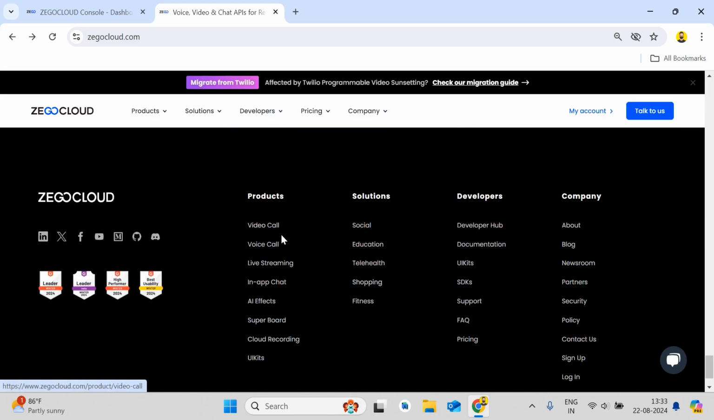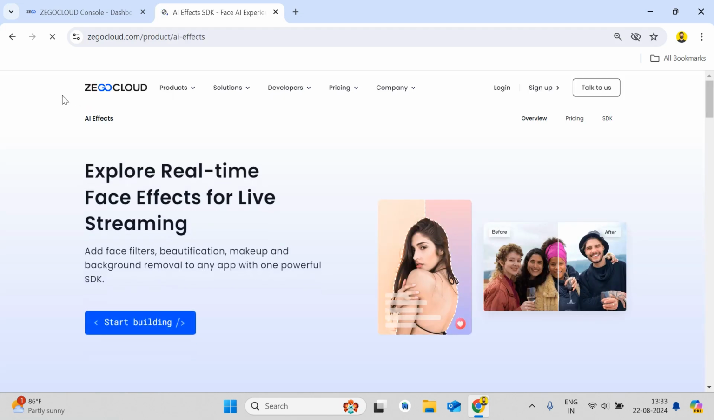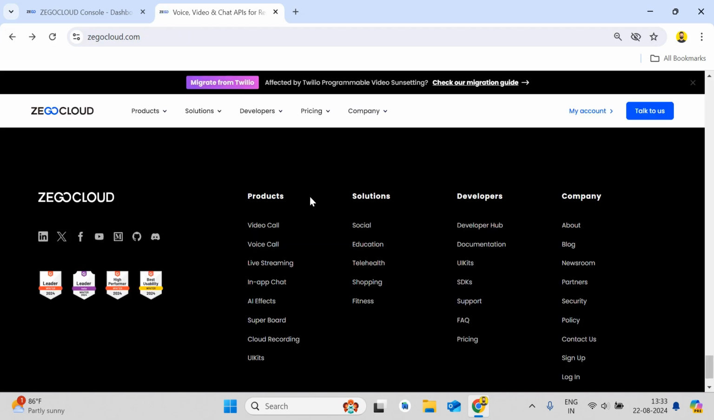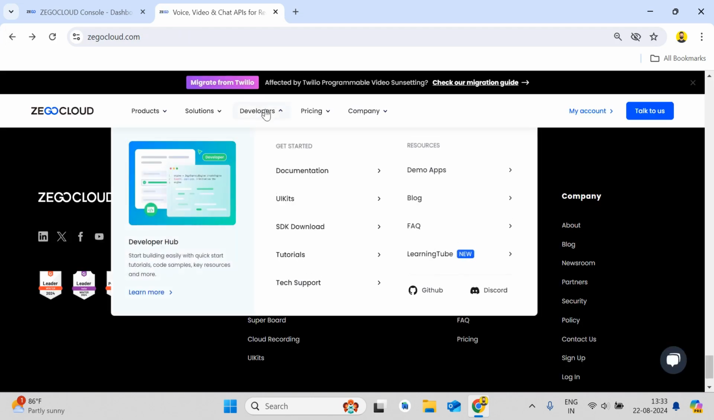And you can see products like video calling, voice calling, live streaming, in-app chat, AI effects, all these features are available. If you want to use any specific feature or SDK, you can proceed with that. Their documentation is also very simple to use. We started with these UIKits, and it was very simple to start and integrate the functionality inside the application, and now we are able to make a video call without any complex coding.